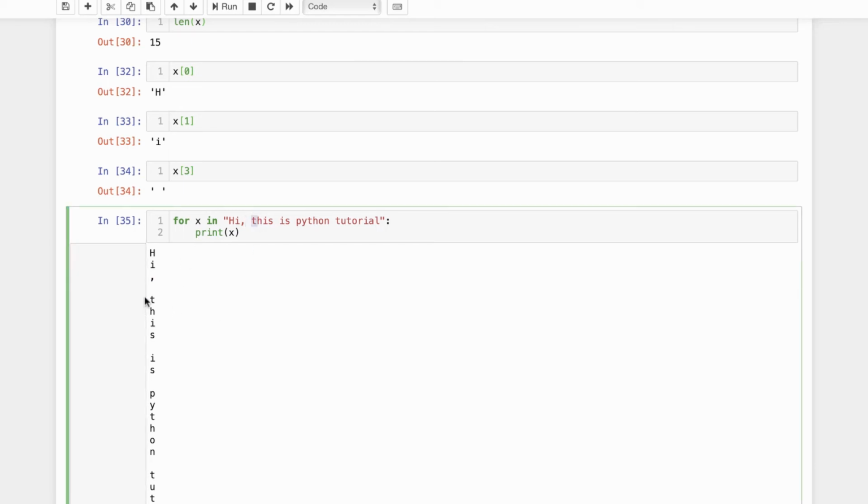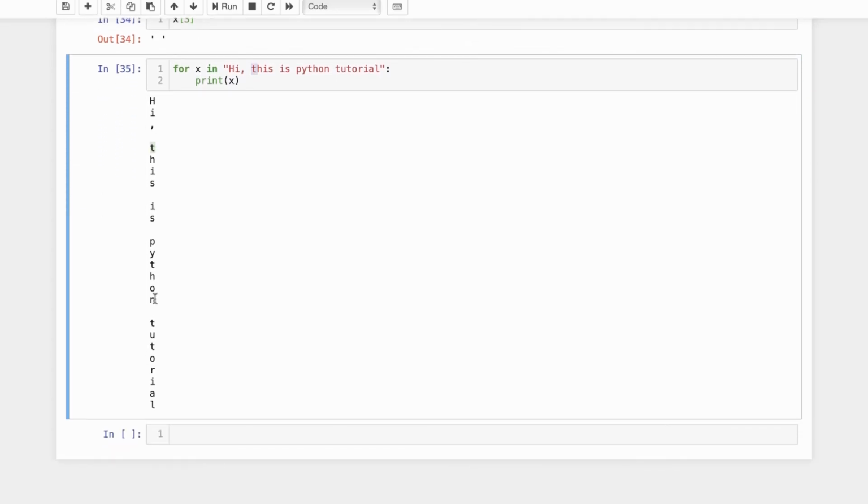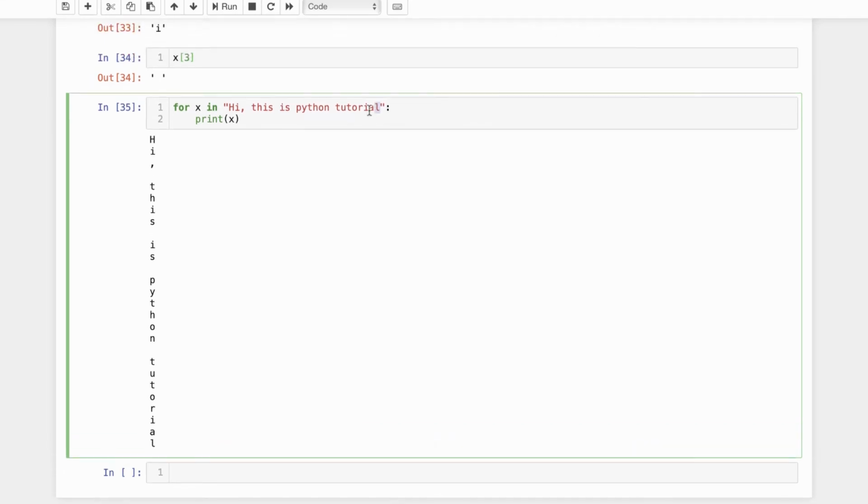So that's why in the next line, Python prints the letter T. And it goes down to the last element, which is the letter L, which is also the last letter of the tutorial. Okay, so this is how we can do looping through strings, which is very simple and straightforward in Python.